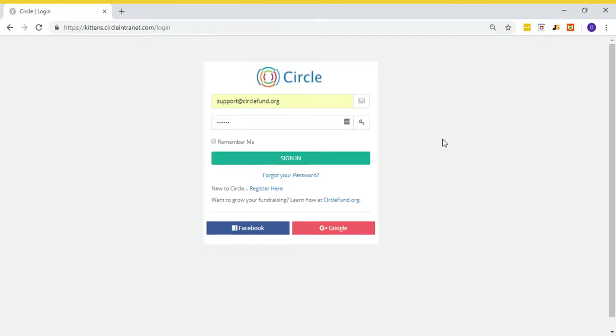I'm going to give you a quick overview of our fundraising dashboard. So here's the login page. You can sign in with your standard user ID and password or use Facebook or even Google+.